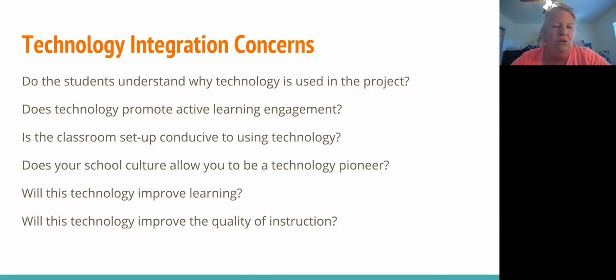Does your school culture allow you to be a technology pioneer, to try new things? And if not, talk to your administration about it and tell them why you want to try new things with technology, because new things and new apps and new methods are coming out all the time. And one of the successes I had was being active in being a pioneer and doing things that other teachers hadn't done or tried.